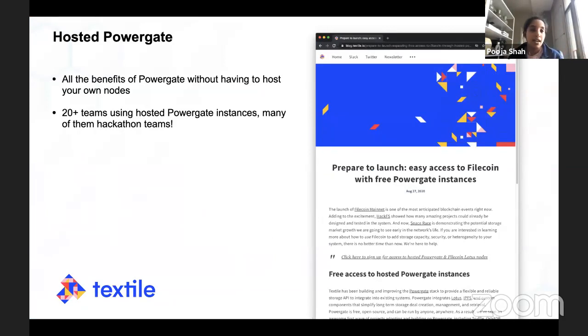And then in addition to that, there are also these hosted PowerGate solutions that are currently mainly provided by the Textile team. There may be other providers of these in the future as well. But again, it's all the benefits of PowerGate without having to host your own nodes, and you get full control over the PowerGate instance. These have been really popular in prior hackathons. I think in HackFest, we saw something like 20 plus teams using hosted PowerGate instances. And so this is just a really great way. I recommend PowerGate to most folks, and if you are not interested in maintaining your own nodes at this time, I would recommend hosted PowerGates.